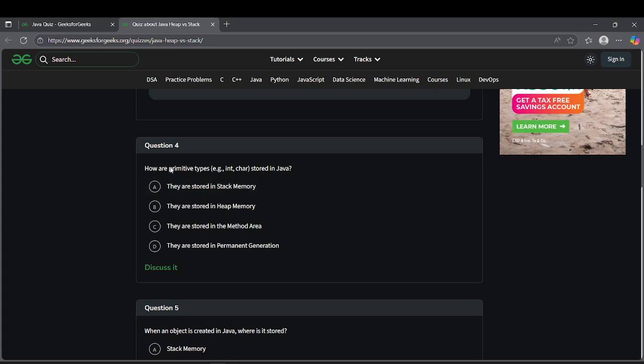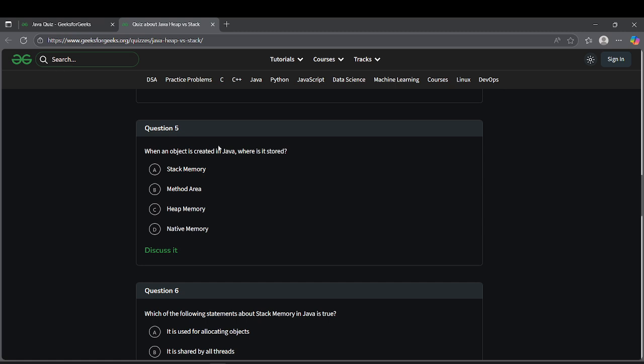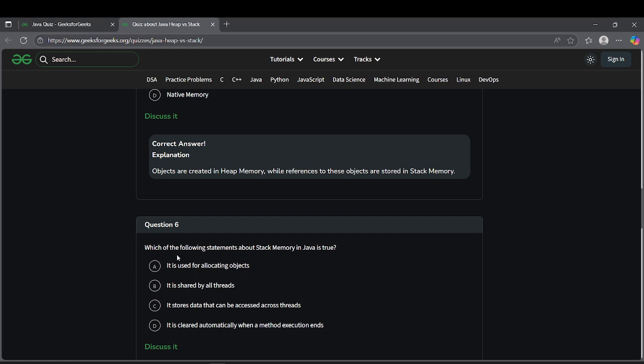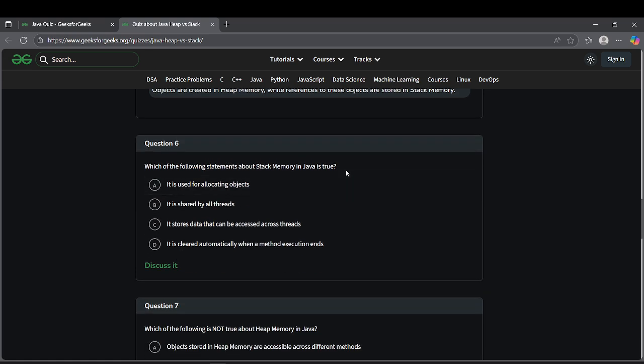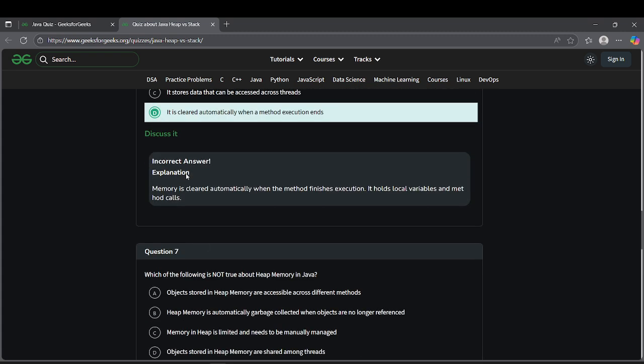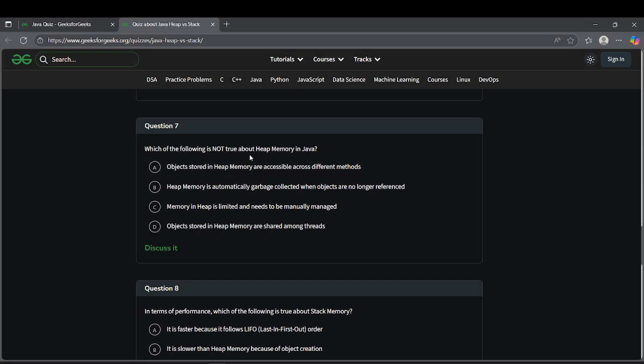Question 4. How are primitive types, for example integer, stored in Java? They are stored in the stack memory. When an object is created in Java, where is it stored? That is the heap memory. Question 6. Which of the following statements about stack memory in Java is true?